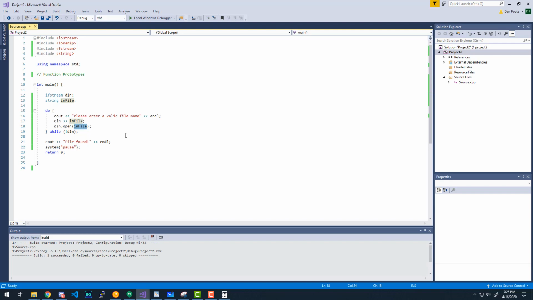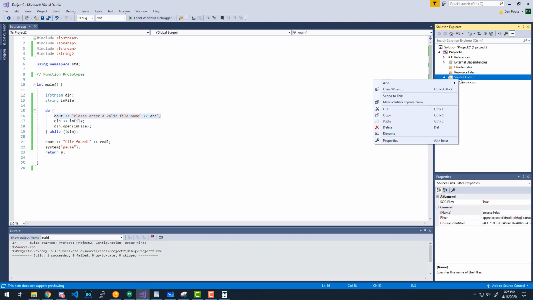Everybody's on the same page with that? Okay. So if that evaluates to false, then we can say while not dn, so that false turns into a true. We loop back to the top and we ask the person to enter another valid file name. And we can just repeatedly do this.